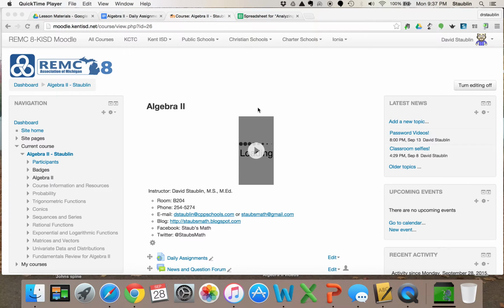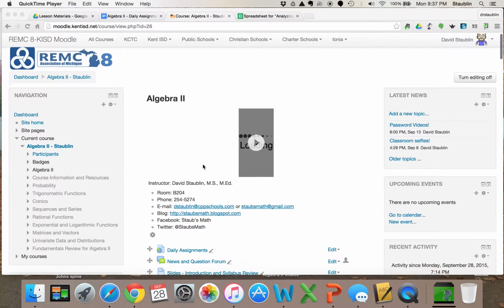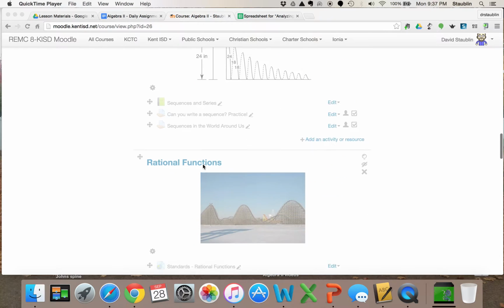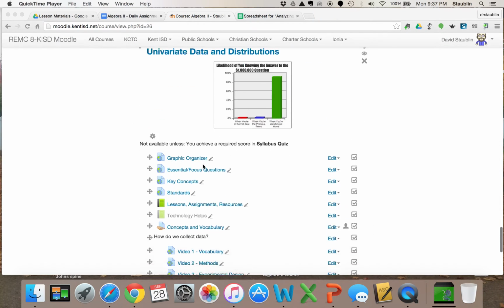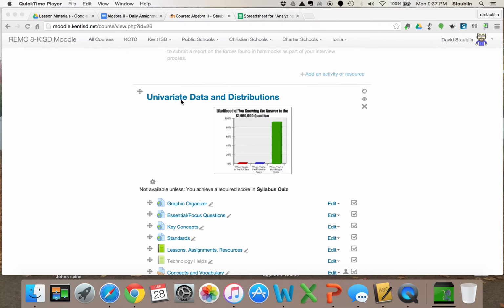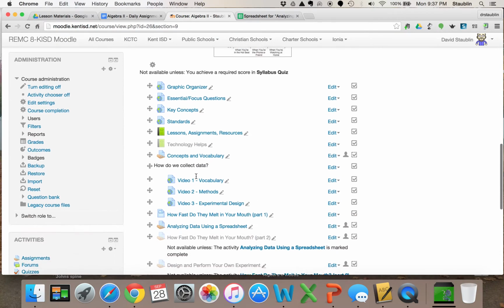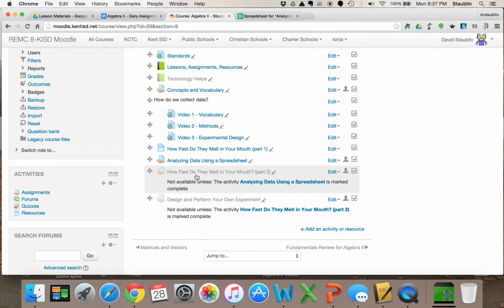So here's what I want you to do. With your Chromebook, sign in and get to the Moodle page, and scroll down until you find the univariate data and distributions, and scroll down, and you are going to do this one, analyzing data using a spreadsheet.